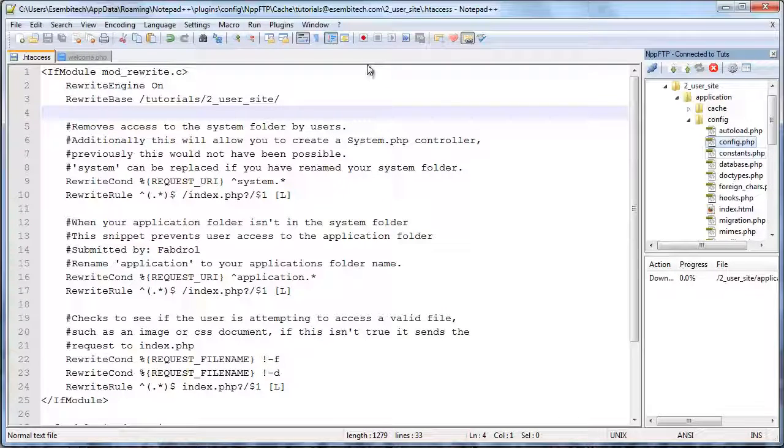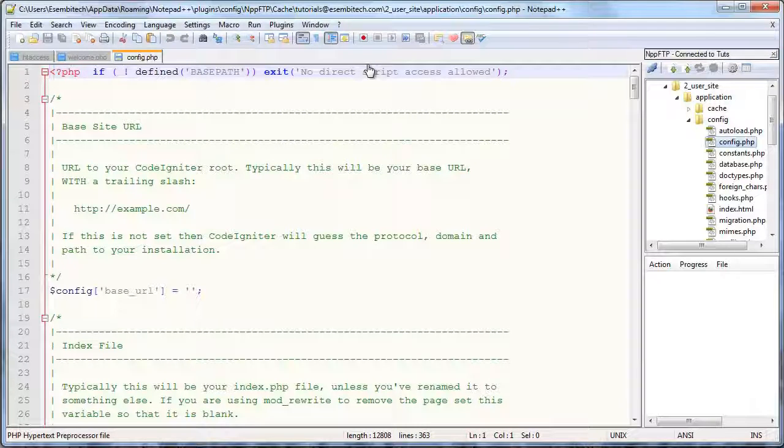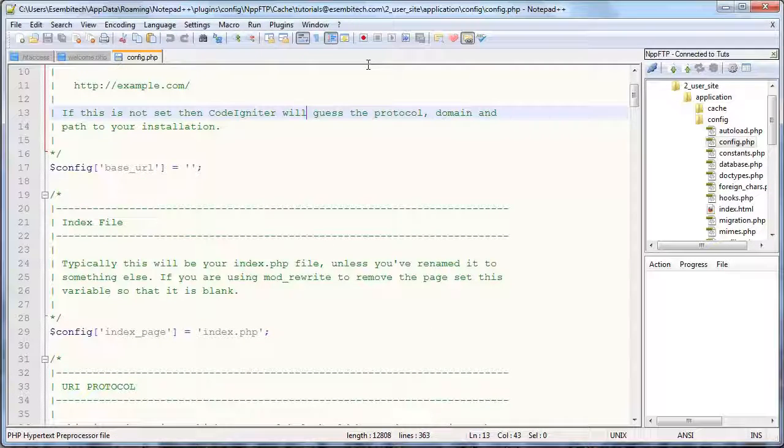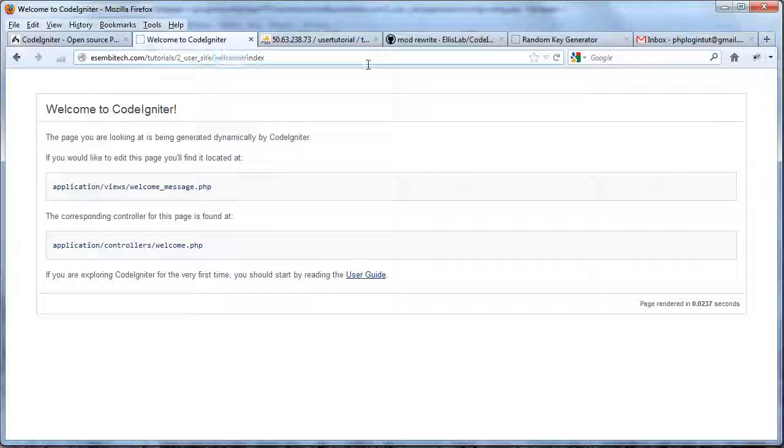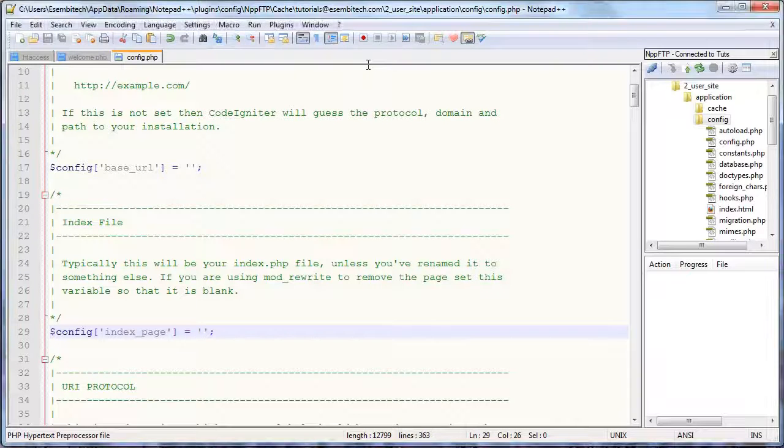If you go into the config folder in the application and the config file, we actually need to change this index page. We need to delete index.php out of here and then save it. This is important because when we have this mod rewrite, we'll be getting errors later on unless we get rid of this right away. It's good practice to get rid of this if you're going with the mod rewrite technique of URLs.